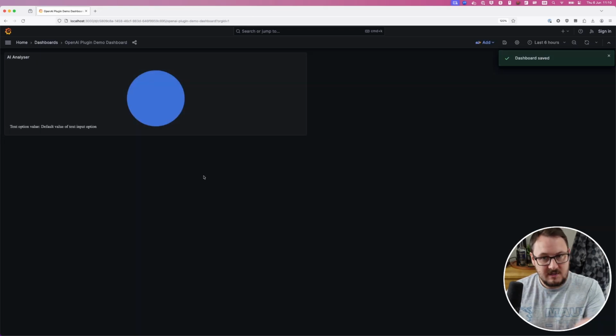Okay, so this panel is now running on our Grafana instance. And what we're going to do is change the code for this particular panel so that we can use OpenAI's API to analyze the contents of whatever is on our screen currently. So we're going to need to do a couple of things here. First of all, let's open up the code and have a look at the structure of a plugin.